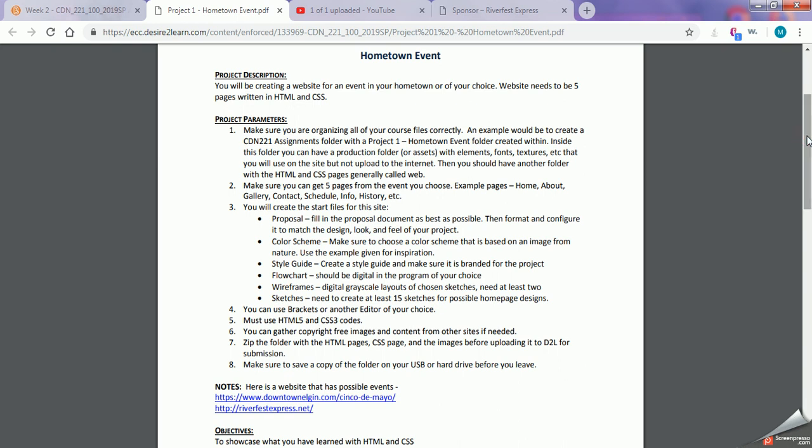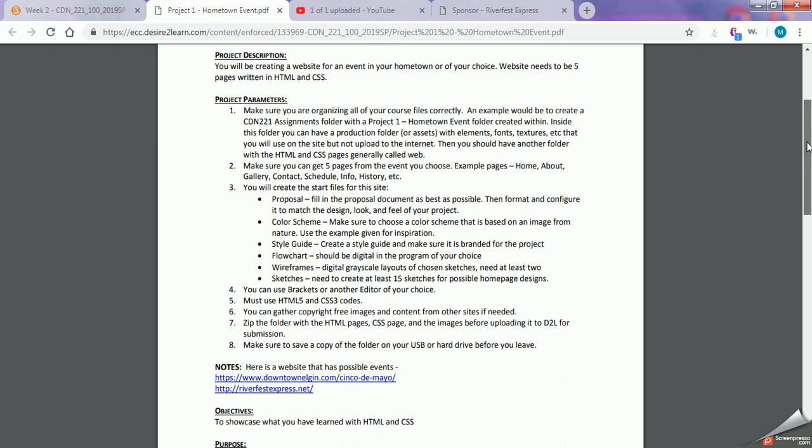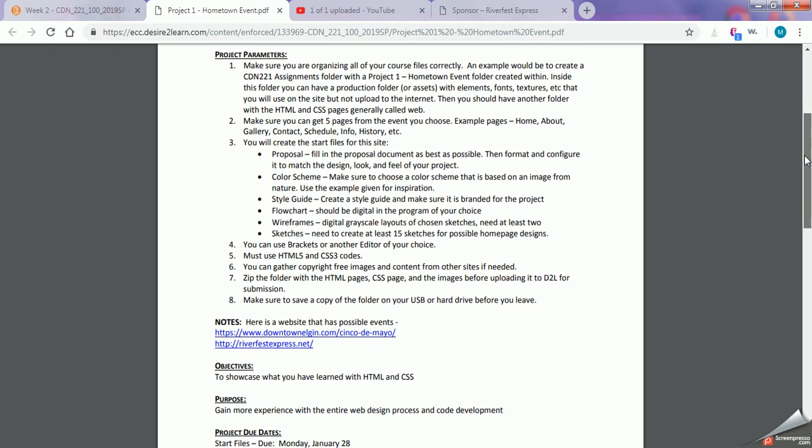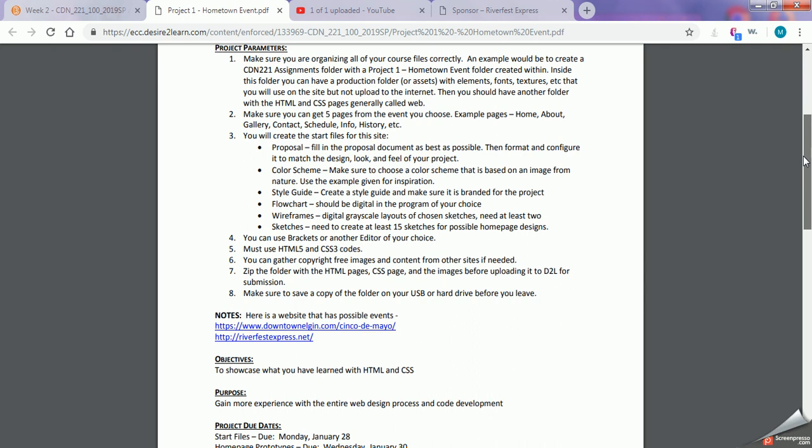I do want to know what you're going to use before you get started. So if you want to shoot me a text or an email and just let me know what event and what town you're going to be doing, that would be awesome.